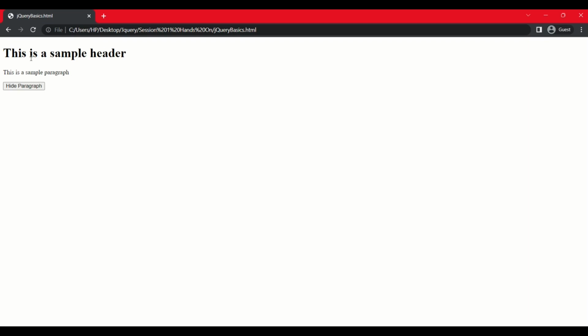Let's reload the page again to check if the button is working or not. And now you can see the button is working as expected. I hope that you got an idea of how to start with jQuery.